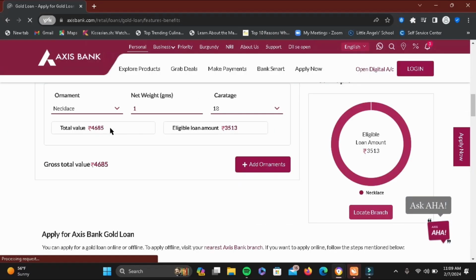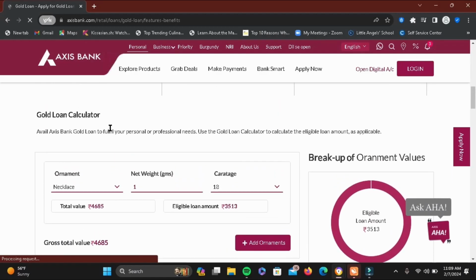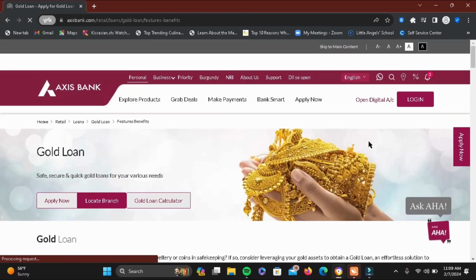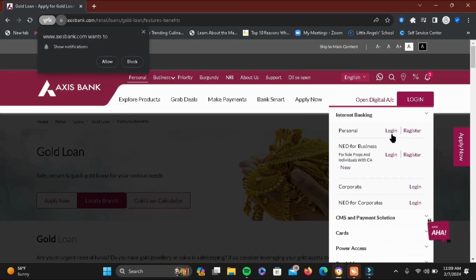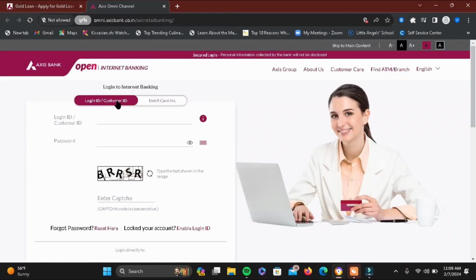At the top, you should find the option of login. You have to go ahead and tap on the option right there. Tap on login next to personal. Now once you tap on it, you will find such interface where you can log in using your customer ID or login ID and password.